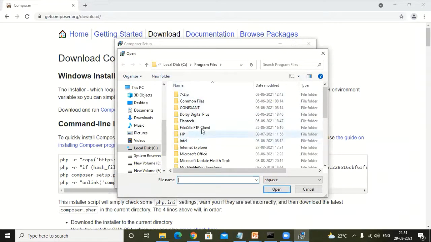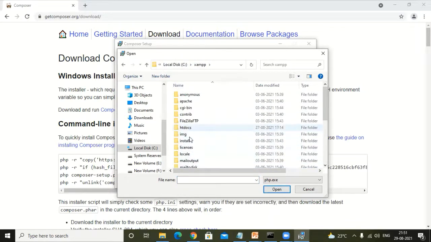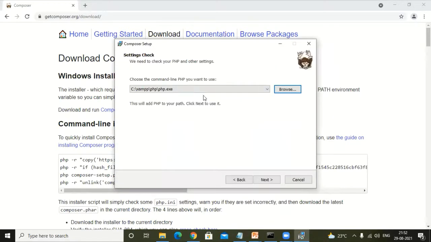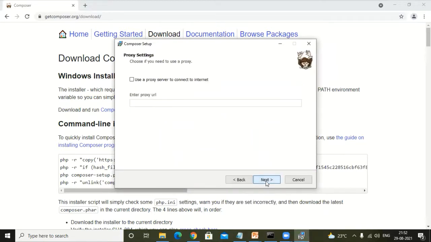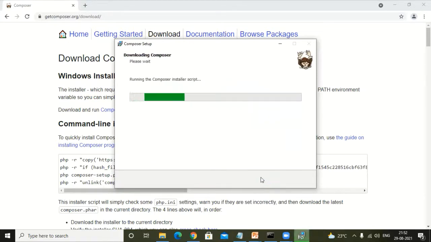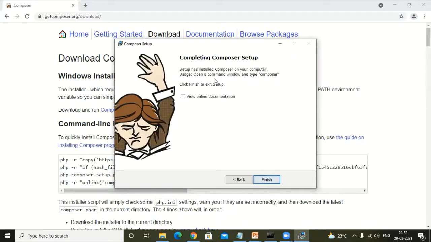So I will be giving here C, then XAMPP. Inside that XAMPP, you have PHP, and inside PHP, you have the PHP application. So you will be giving here the php.exe path. Then click on next, next, then install. Now I'm installing only Composer. This is how your Composer is being installed. So click on finish.